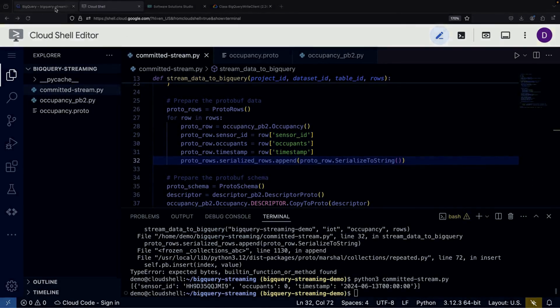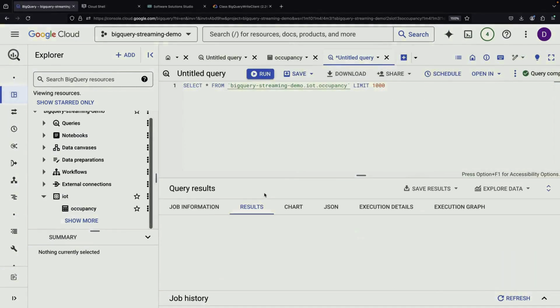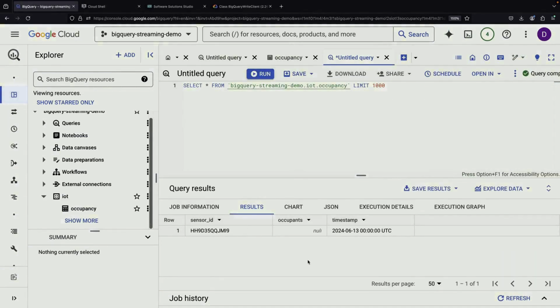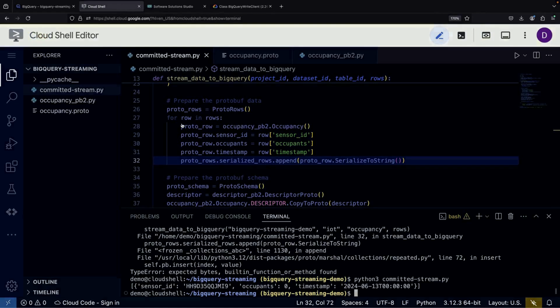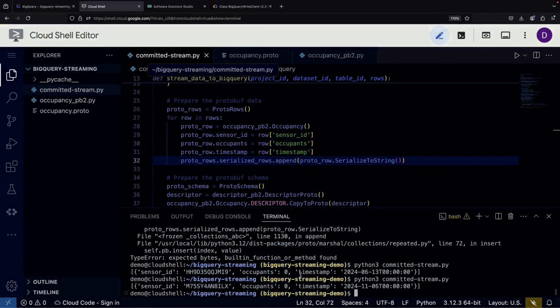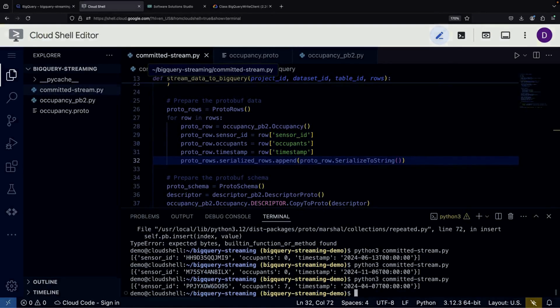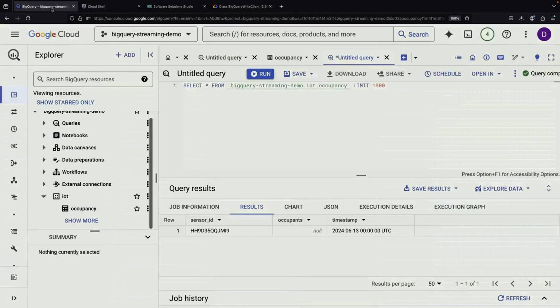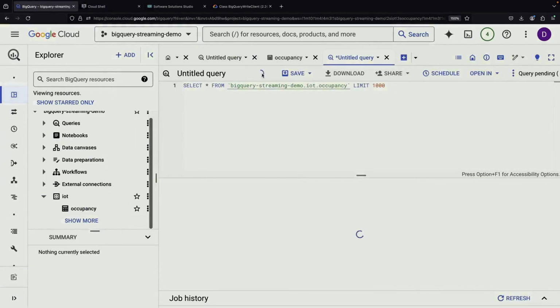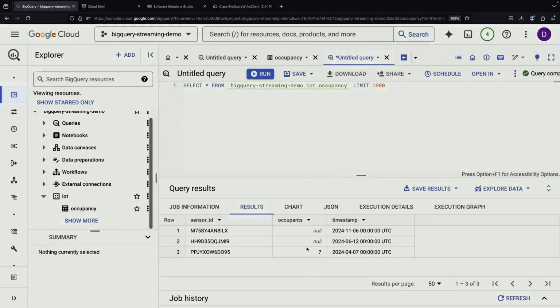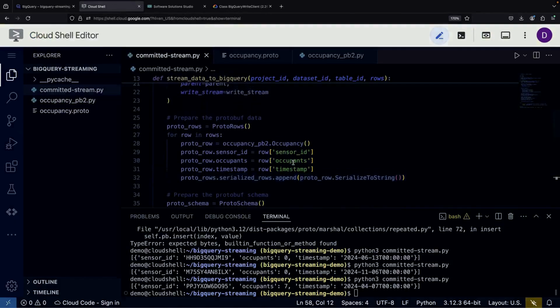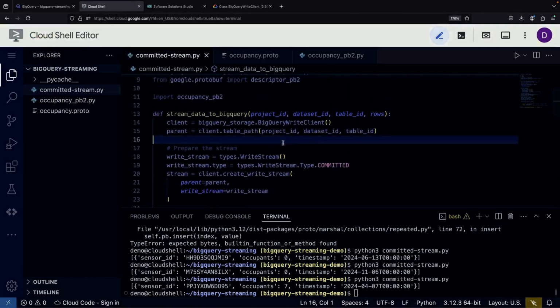After successfully streaming our data, we can query the table to verify that our records have been added. You should see your data appear almost instantly, thanks to the committed stream type we're using.